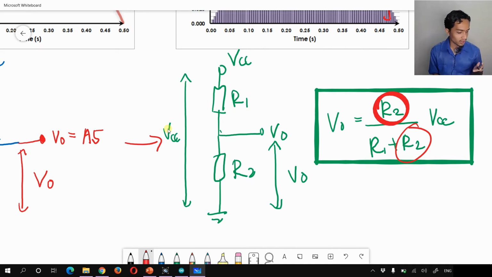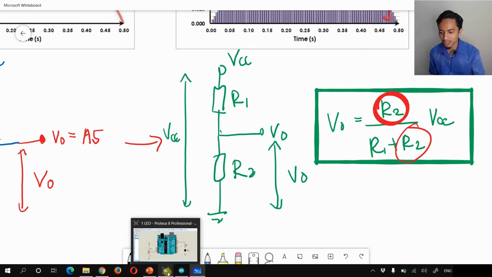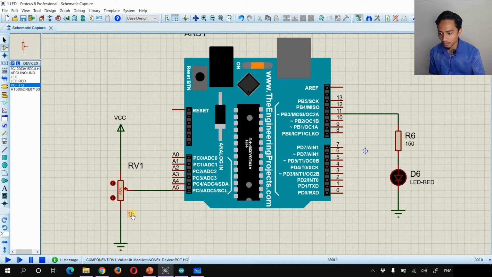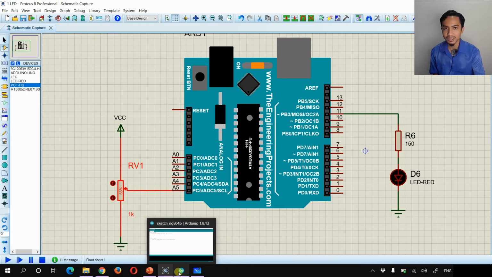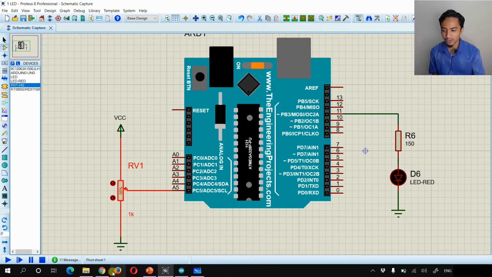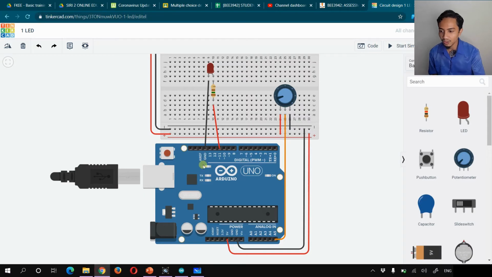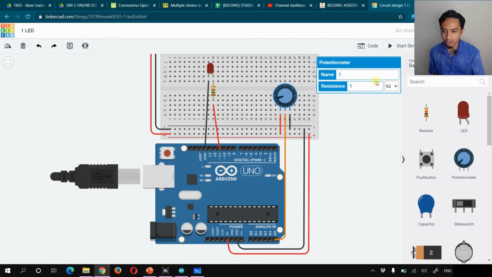What I use in this hardware is a 1 kilo ohms potentiometer, which means the maximum resistance is 1 kilo ohms, and we will change the ratio within it. And here you can also change the value to 1 kilo ohms. So this is how the hardware is constructed.